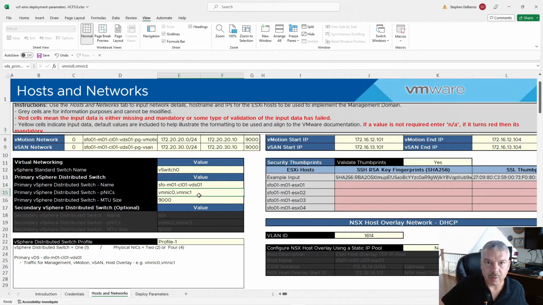See VMNIC 0 and VMNIC 1. It's saying, oh, okay, these are the NICs, the physical NICs I'm going to assign to this distributed switch. And the MTU size on this distributed switch will be 9,000, which sounds okay, right? Now, notice I'm going to go down to over here, distributed switch profile. Notice it says profile 1. The distributed switch equals 1, physical NICs 2 or 4, right? So it's one distributed switch, and it's going to do management, vMotion, vSAN, my NSX overlay traffic as well, and it's going to go across the 2 NICs that I mentioned up here, okay?